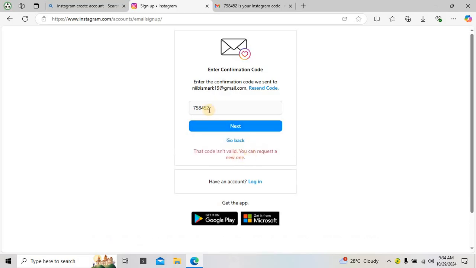Oh, it seems I didn't get a code, but okay, there was a 79. If you didn't get a code, you can click the link that says resend code, and then the code will be resent to your email address.